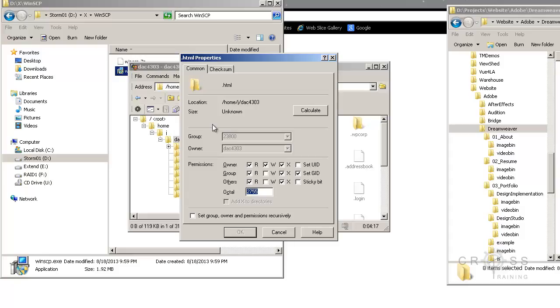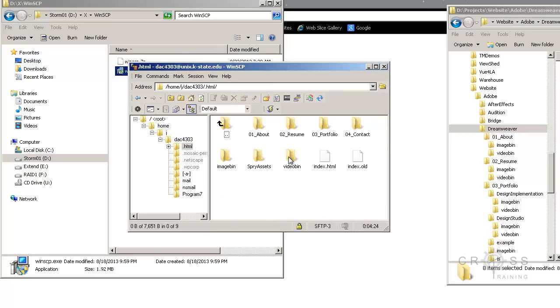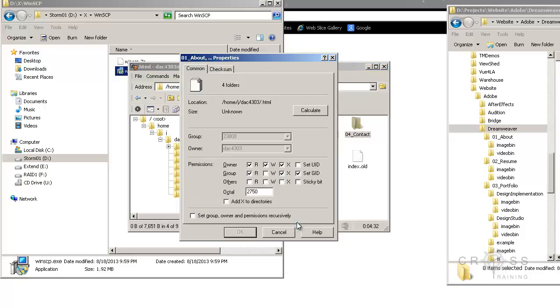So this is in our common folder. So this is in our permissions group area here. And then inside .html, we actually have to do the same thing for all of these, but we're going to set it to a different octal value. So I'm going to select all of this, right click, go to Properties, and this needs to be set to 0744.